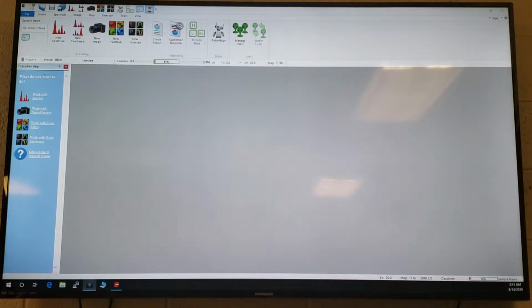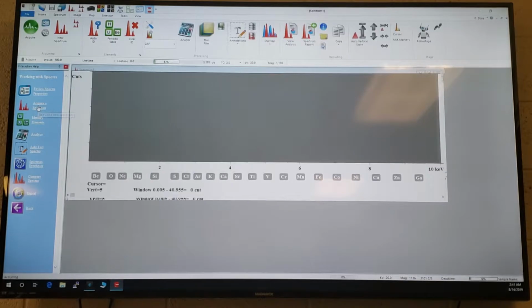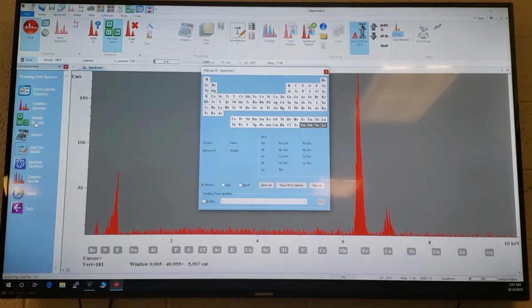I could just follow the interactive help of what do you want to do? I want to collect spectra, right? That's what I'm going to do, acquire spectra. And I could follow my flow chart. I could ID, right? I could come in through here and ID my spectra.